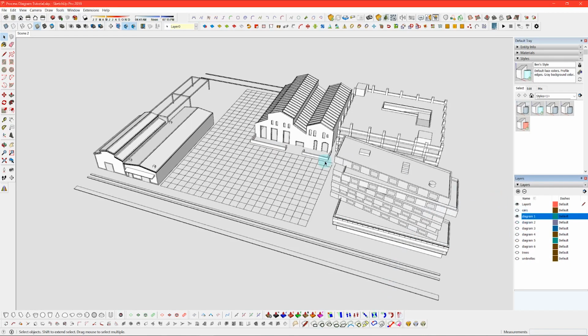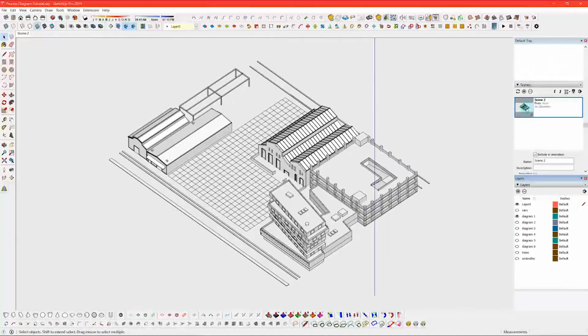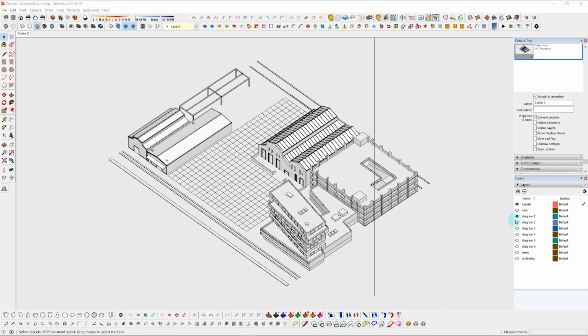So I'll start with making the first diagram. This is just a grid on top of the site, so it's very simple. As you can see, I have a scene saved, which will be the exact same view that I use for each diagram to make sure they're all consistent. Something to note in my scene settings, all I need checked is the camera location. This way, whenever I go back to this scene, it won't reset the layers I have visible, because for each drawing, we're going to have different layers being shown. So it wouldn't make sense to have to reset the layers each time.